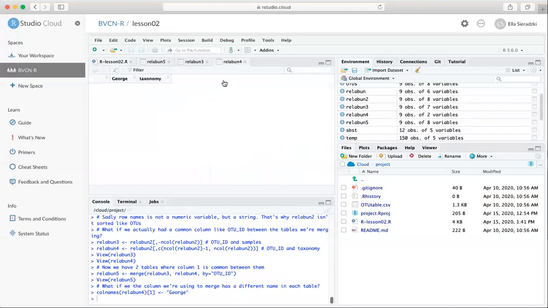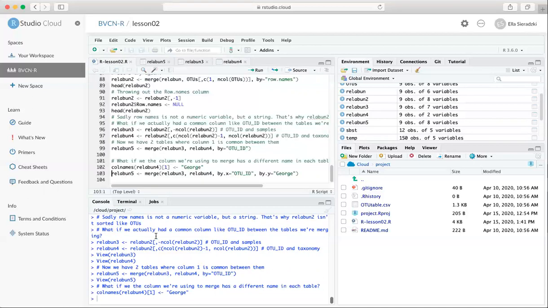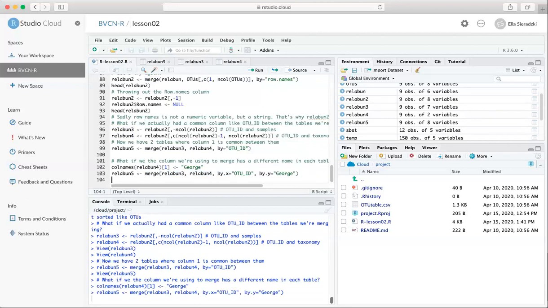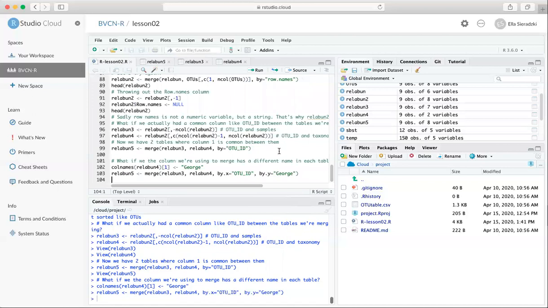So if we look at that table now, it says George instead of OTU ID. So now I have to tell merge which columns to look for in each table. So we have our first table and our second table. In the first table, the column was called OTU ID, and in the second table, it was named George. I know that these columns are the same, so I can once again run merge, and surprisingly, R knows how to merge these tables. I think that's all I had.